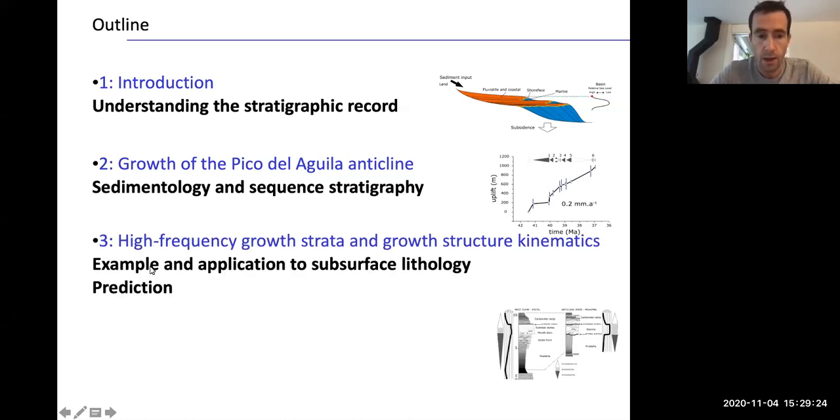And an important aspect of high frequency growth strata and growth structure kinematics. In particular, we have little sequences. You remember these triangles, you have your little sequence stratigraphy slide in the source to sink course. Those sequences, are they due to tectonics or are they due to climate? And how do they record tectonics? Are they influenced by tectonics?